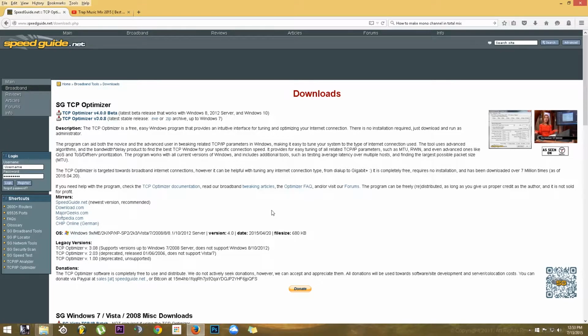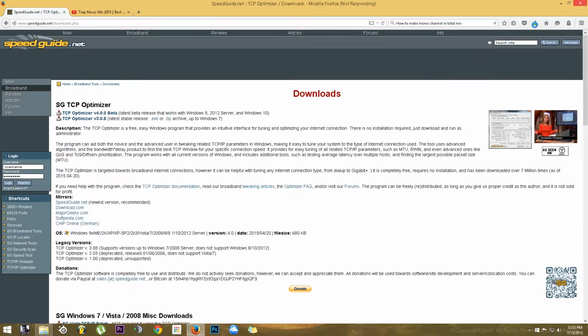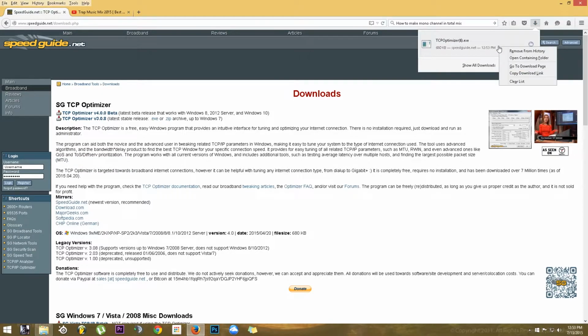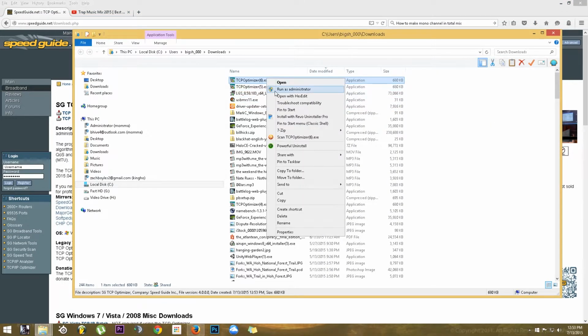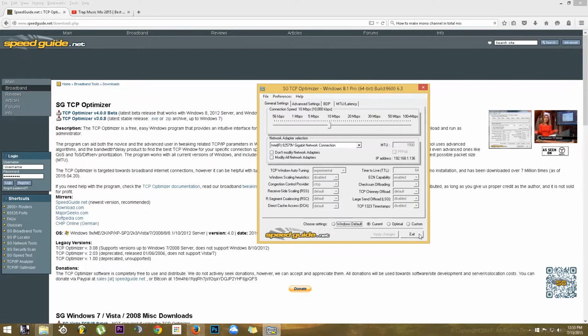What's going on? I wanted to make an update to my old videos on TCP optimization and network tweaks. So if you go to speedguide.net, you're going to download the newest TCP Optimizer, and then you're going to open it as administrator. Once that's open, it'll take a second to load. You're going to go down here to the custom option, and you're going to make yours match what I'm about to change mine to.